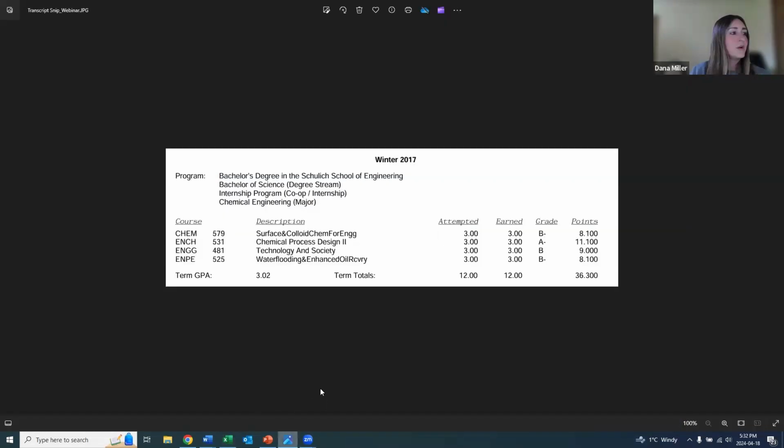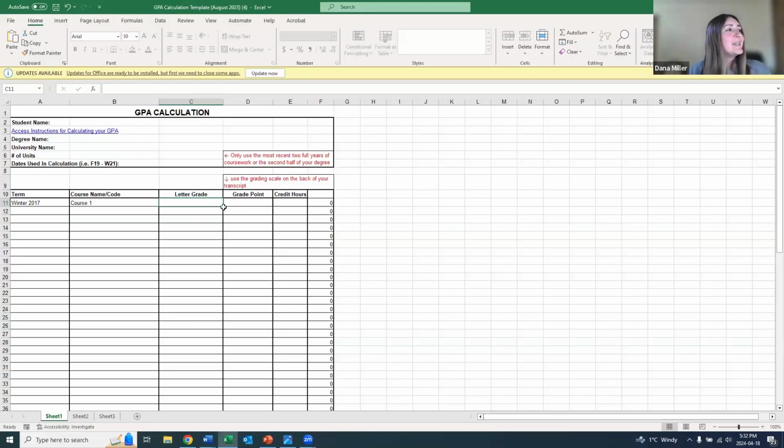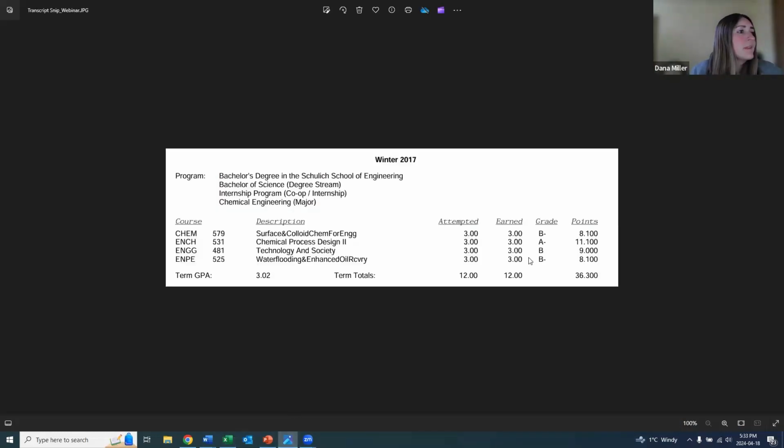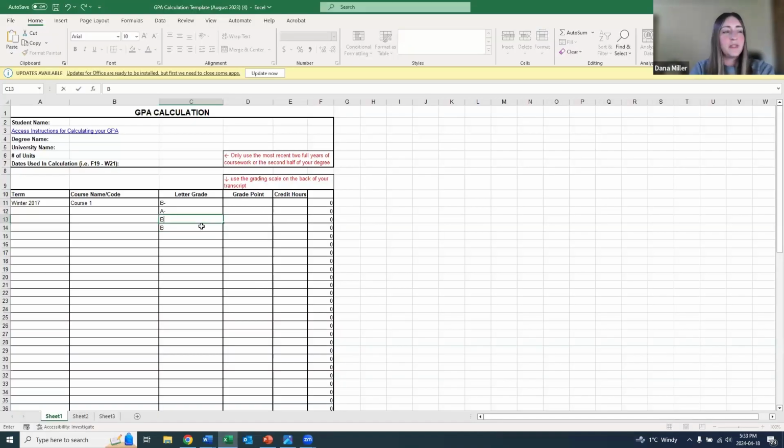All right, and then for the letter grades, I'll come back here. So for this person, they received B-, A-, B, and a B-. This is a lot easier when you have multiple screens open. B minus, A minus, B minus, B, something like that. B minus, A minus, I mixed up the last two. B minus, okay. There we go.